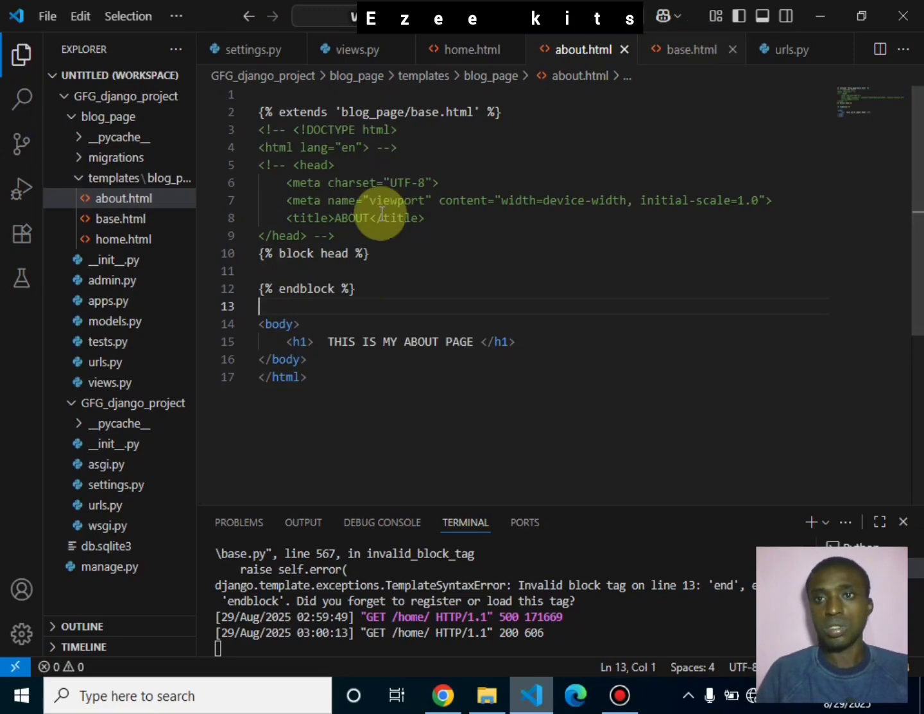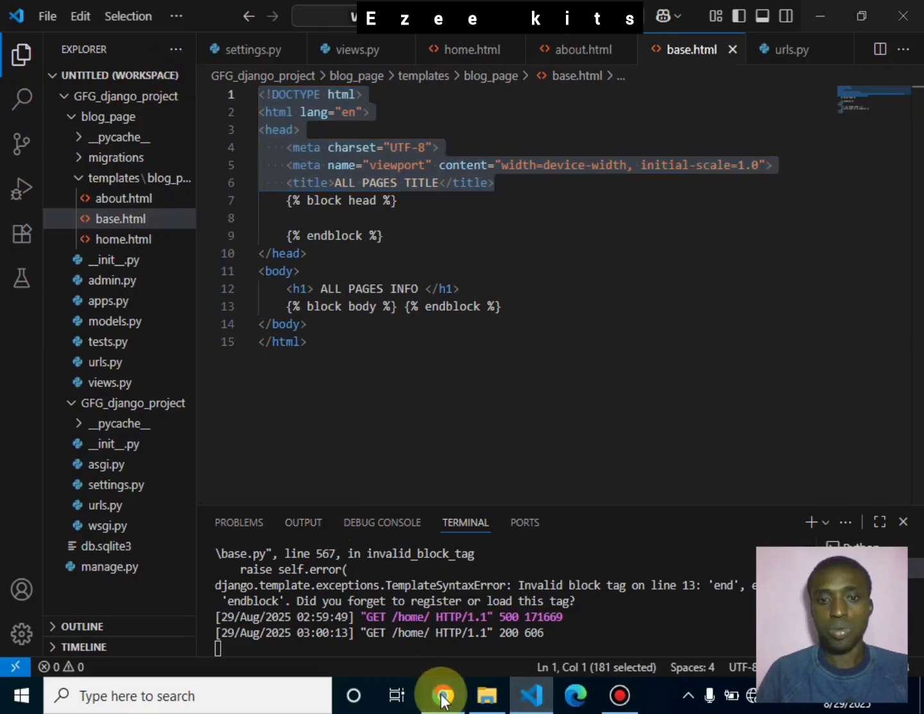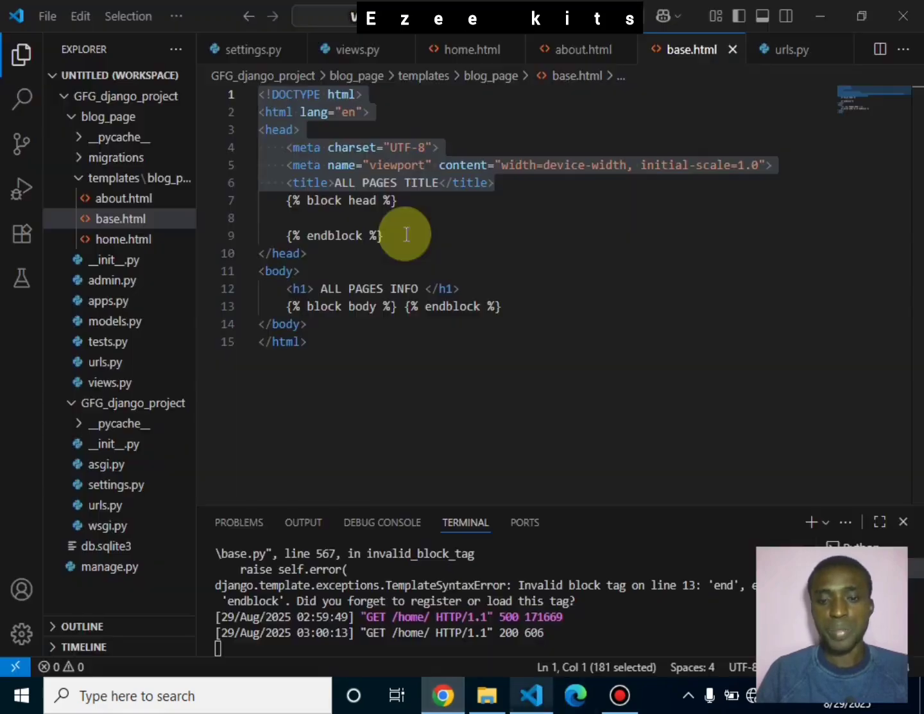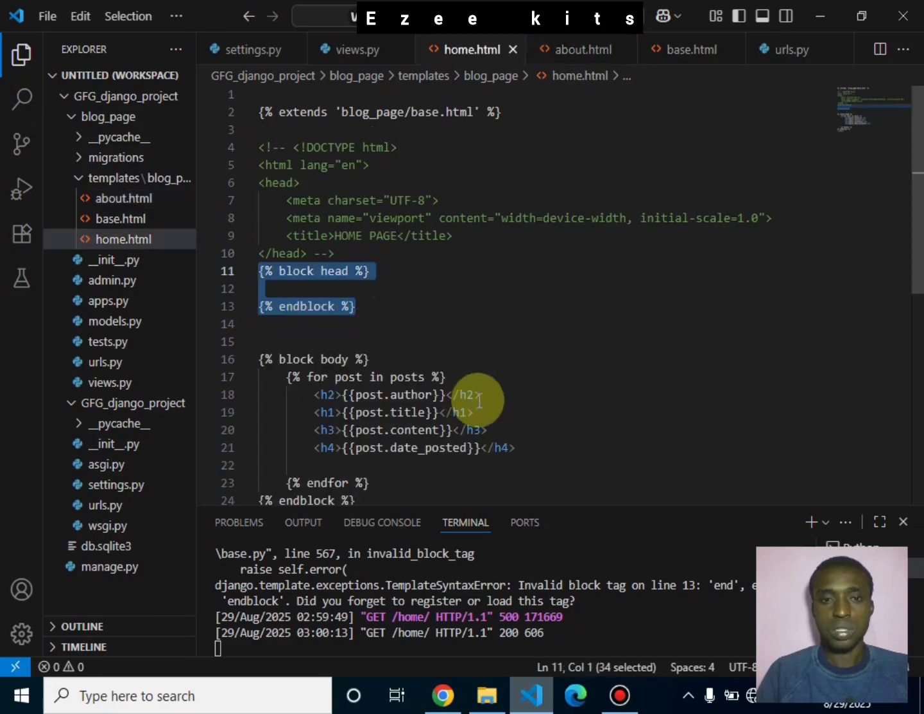So it's going to inherit everything that appears, because when we go to our home.html, you can see that the all page title appears there. So when we do the same thing for about.html, the all page title is also going to appear on it. We'll also do the same for the body. Let me comment this, and let me just take this block body.